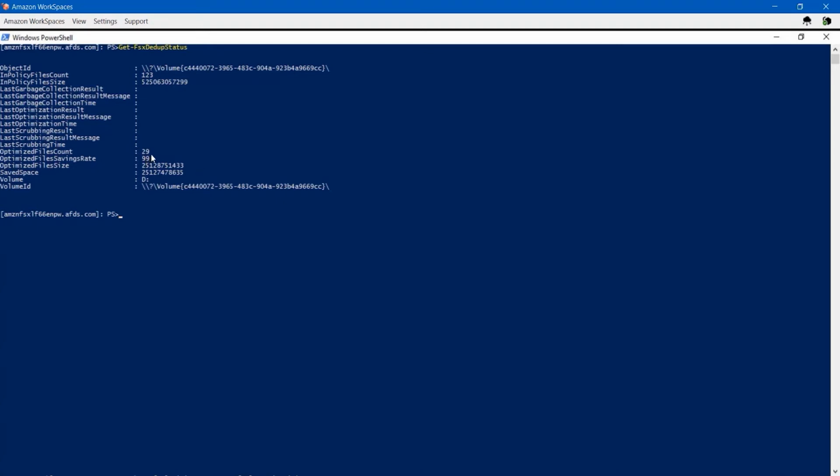So you can see here 29 files. Then it will show you the optimized file savings rate, which is a percentage, and then the actual saved space that has been achieved so far.